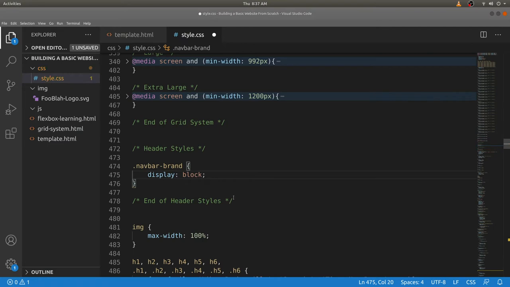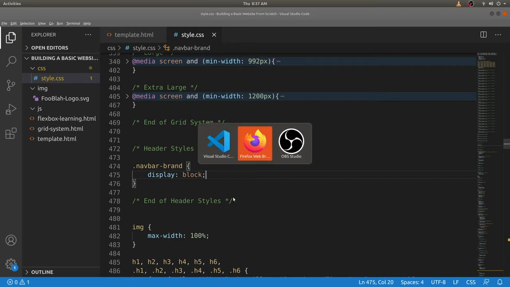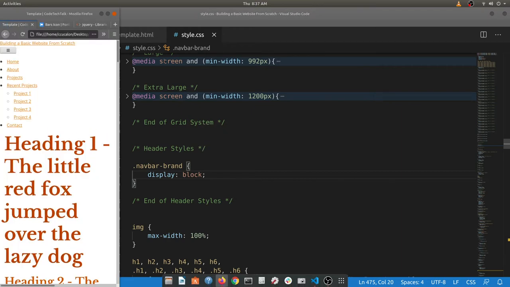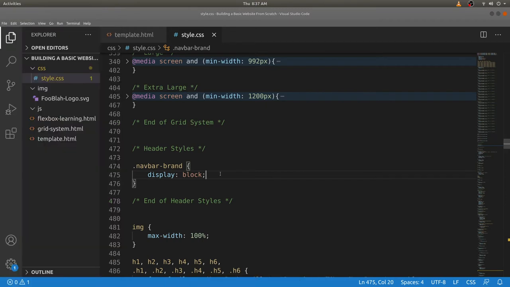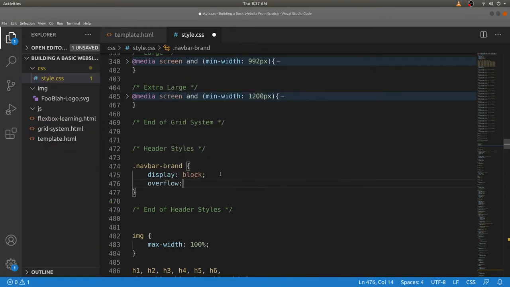If you remember, display block allows whatever element we're selecting to occupy the full space that's available for it to use. See, that's why it moved that button to the next line, right? And then we're going to also say overflow hidden. What this is going to do is, if there's any overflow, it's going to actually hide it rather than continue on the same line or push it to the next line.